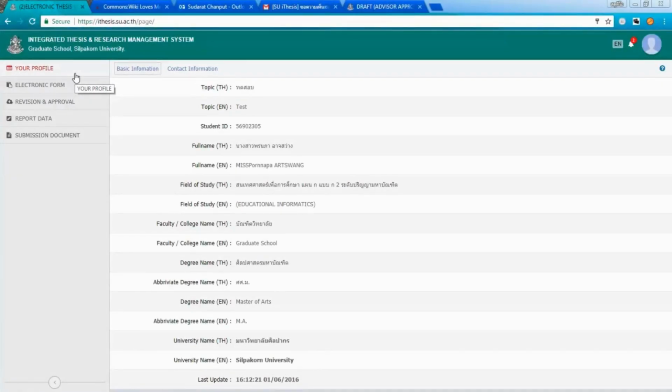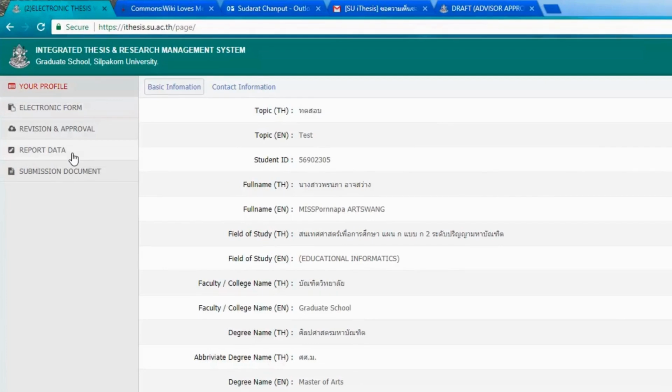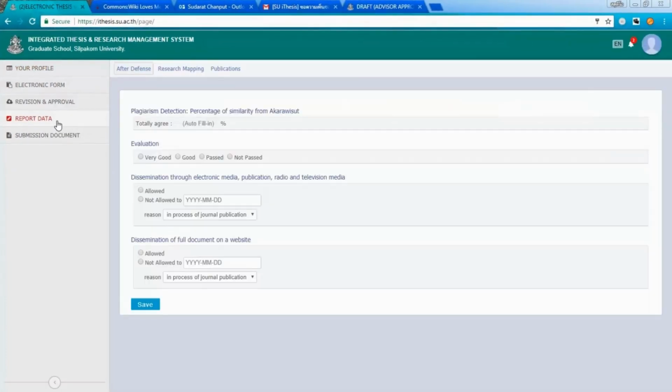In the process of completing the final version, students need to fill in additional information before proceeding. This includes selecting research categories and publication data, which can be found under the Report Data menu tab. The first submenu under Report Data is labeled After Defense, which contains information post-defense.